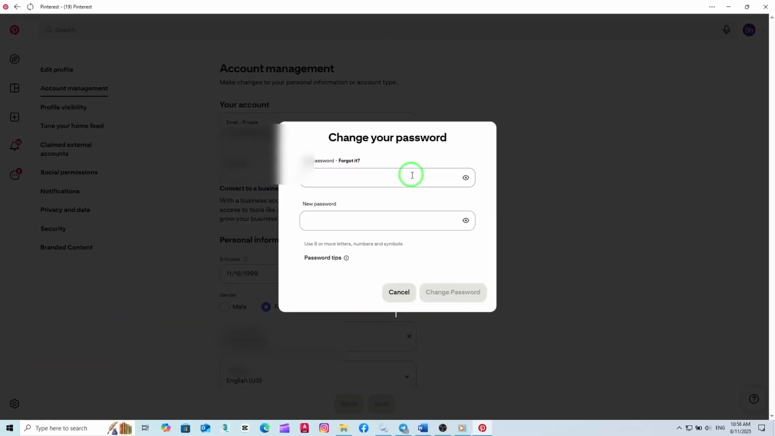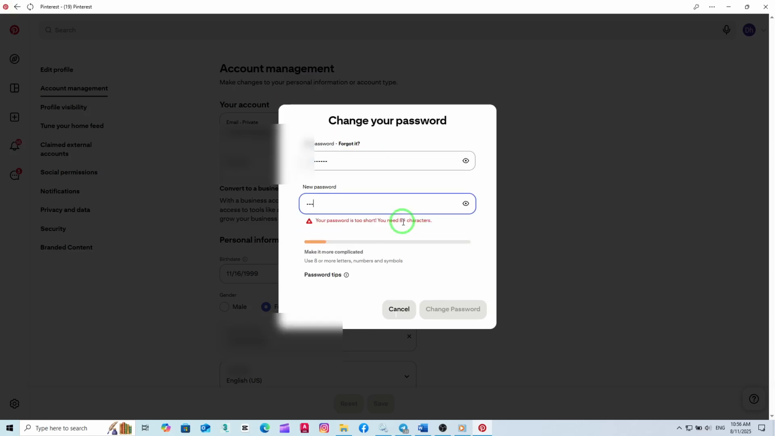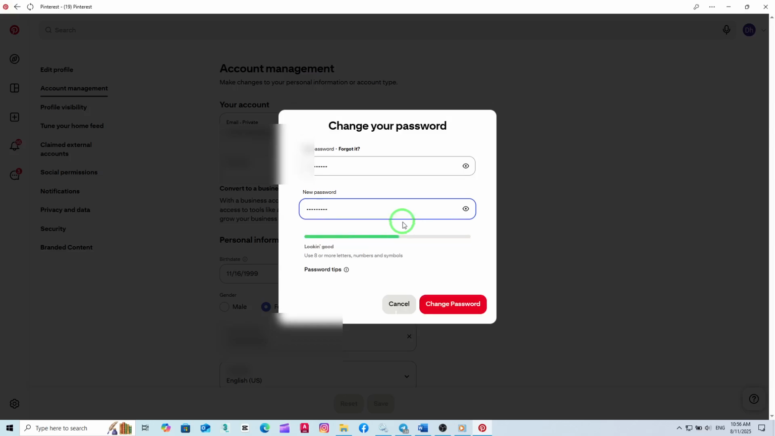Now, it's time to update your password. You'll be prompted to enter your current password first. This is an essential security step to confirm your identity. After entering your old password, type in your new password. Make sure this new password is strong, with a combination of letters, numbers, and symbols to enhance your account's security.